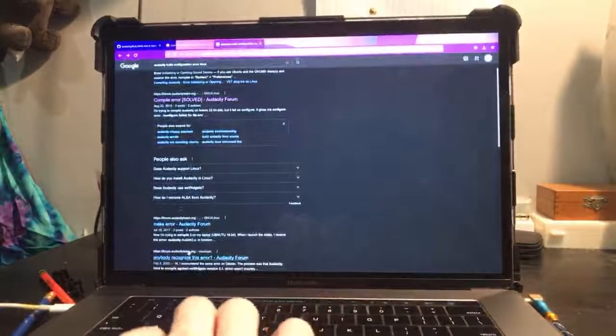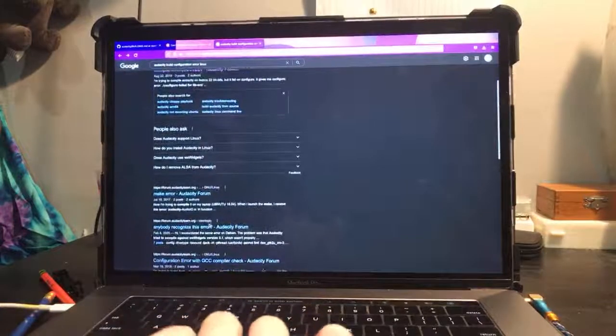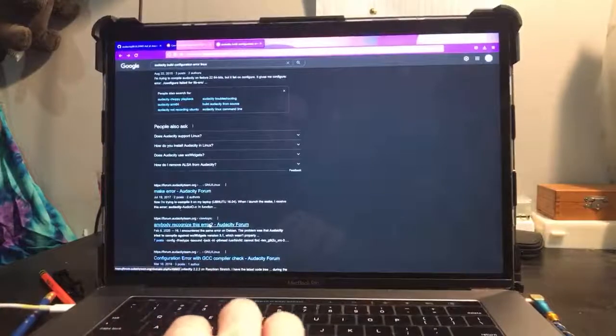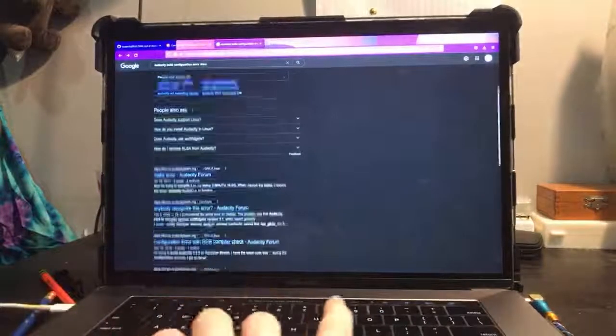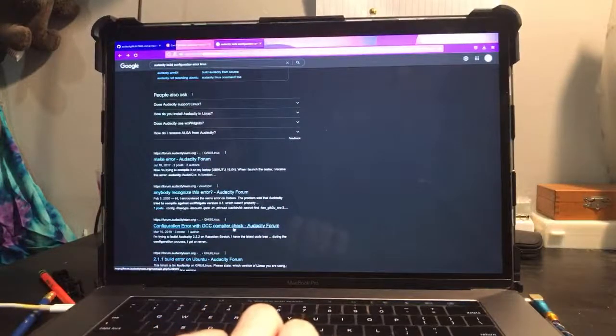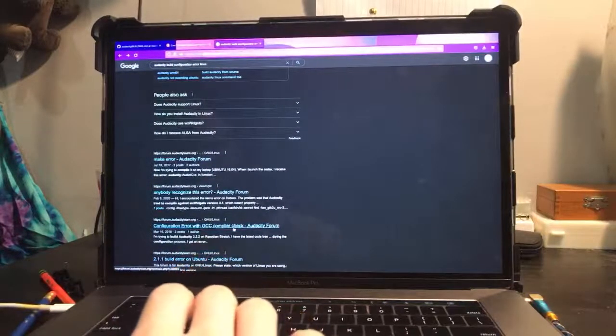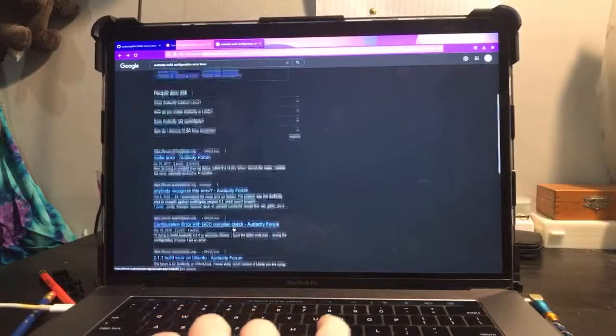Make error. Trying to compile my laptop. Ubuntu initial launch make. It received the error. This is the first step, and it's not even working. Configuration error with GCC compiler. Check Audacity. Configure processing. I get an error.